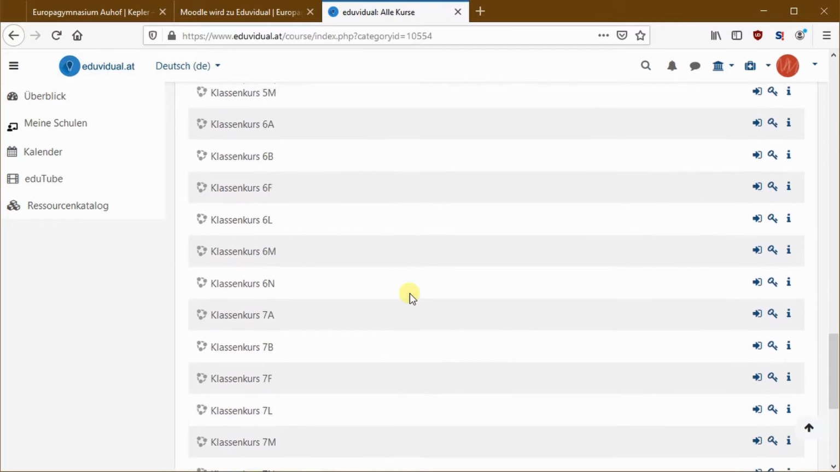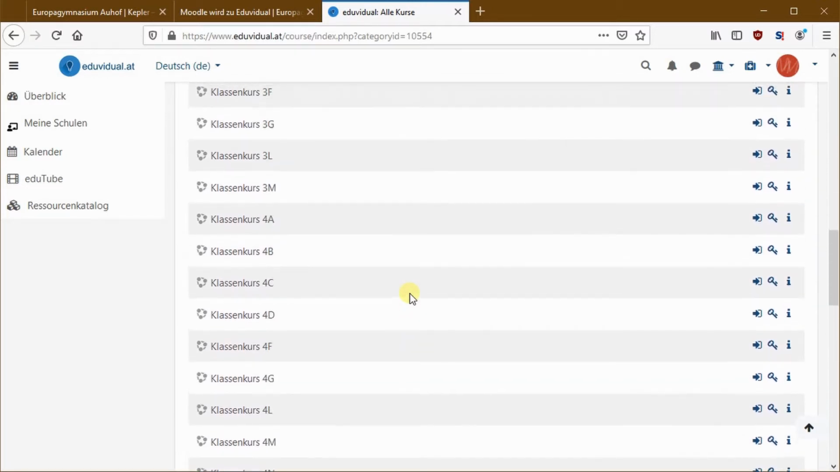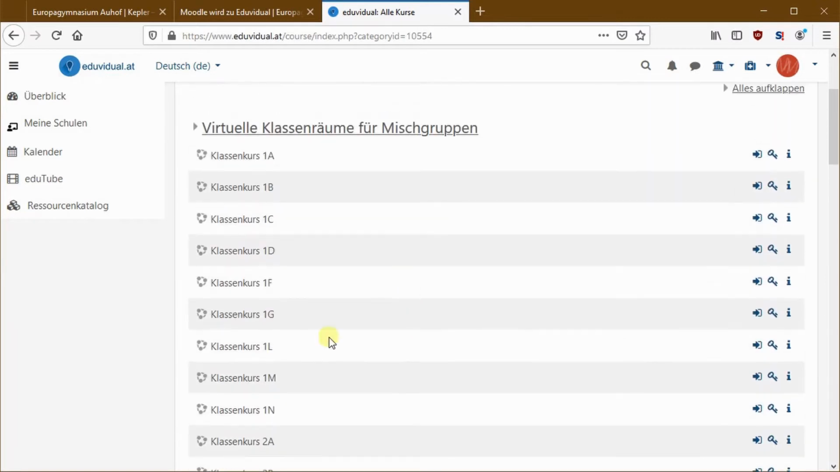We have got 55 classes, so really a pretty long list. Please continue by finding your class, or rather the course for your class, but don't click it yet. First, I want to show you, this one is mine by the way, the 1N. At the very top, we got another link that is kind of important. Not right now, but later on, when we go into video conferences, you'll need the virtual classrooms for mixed groups, virtuelle Klassenräume für Mischgruppen. Okay, now click the link taking you to your Klassenkurs.